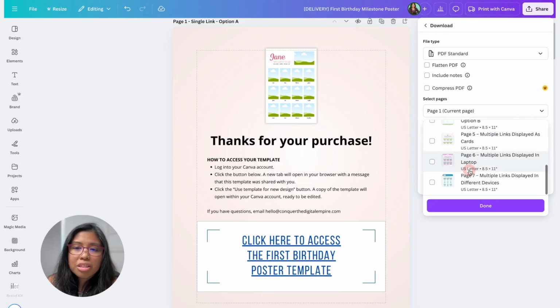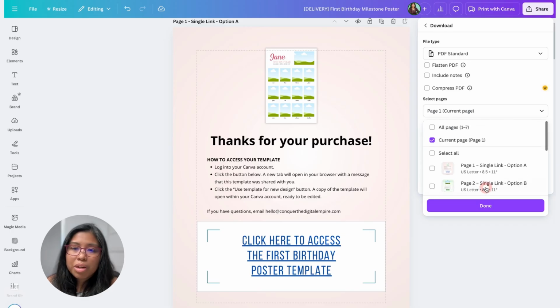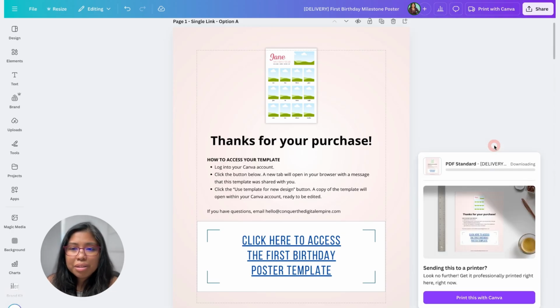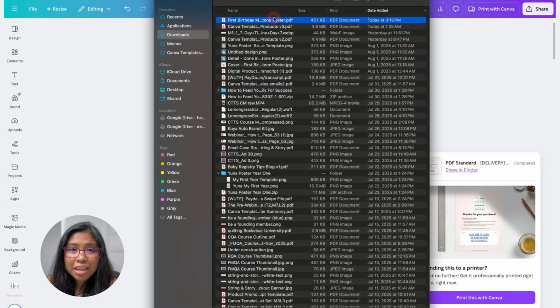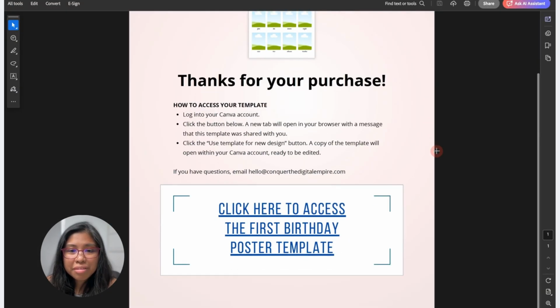There's other pages in these files because I have different layouts that I've created for my template delivery page, but we're just going to go with the one I most commonly use on page 1. I'm going to hit download. That's downloaded in the background. So now let's go take a look at the file. I'm going to open it from my downloads folder. And here is that PDF.